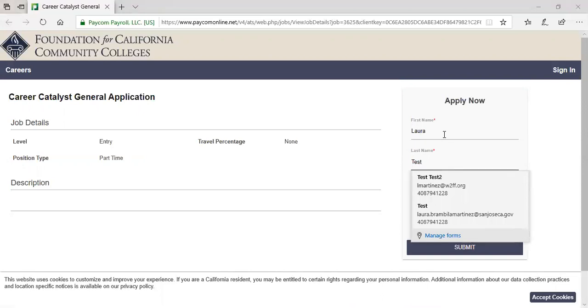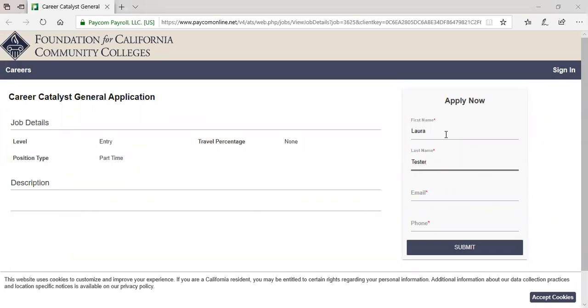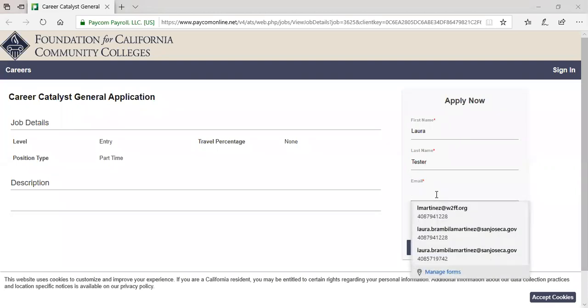You're going to enter your first name and your last name. If you only have one last name, go ahead and enter that. But if you do have two, you also want to enter both of your last names. And then as far as your email, make sure this is an email that you have access to, because once you press submit, it will be sending you an email where you can create a password for your Career Catalyst application. And this is in case we do need you to go back to edit any information.